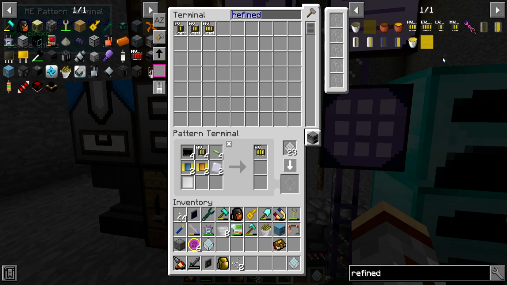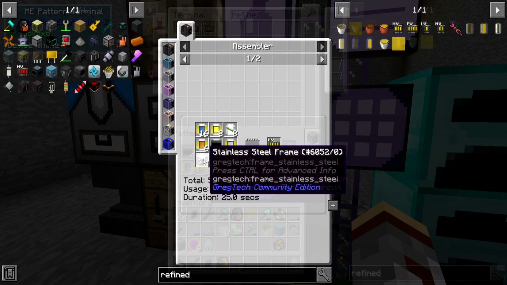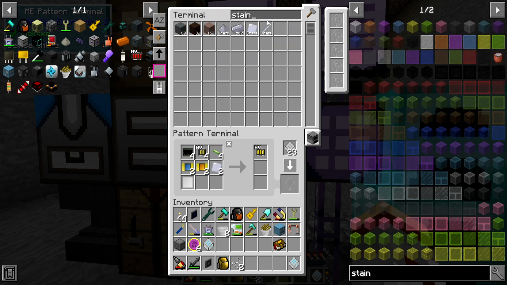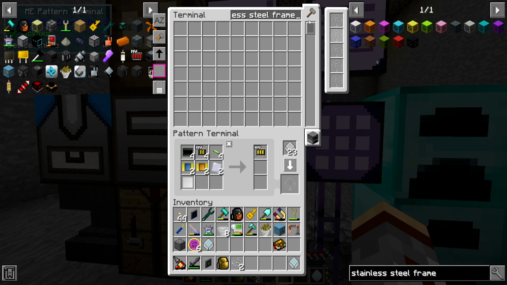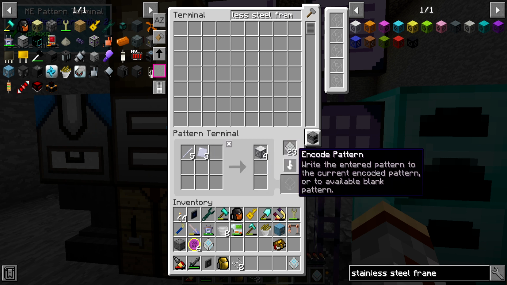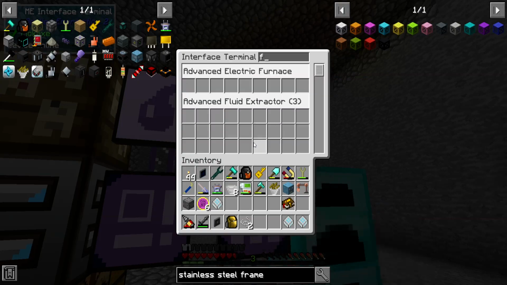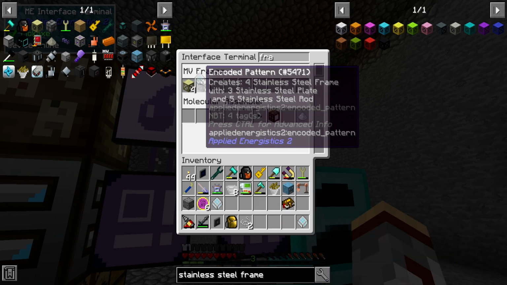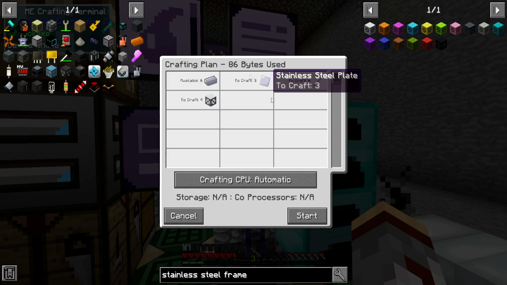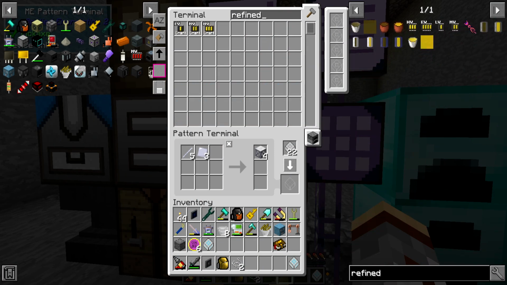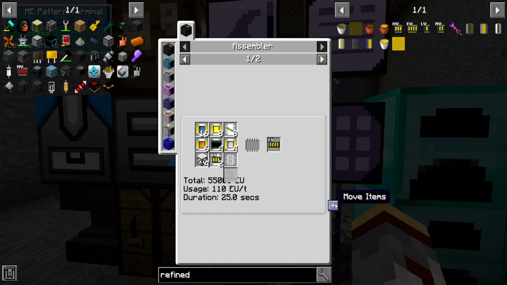Now, what was the hard part about this? Stainless steel frames. Okay. So stainless steel frame. That is not a problem. Take the recipe here. And I think we should be good to go. Should be good to go already. Yeah, okay. That's good. So refined array. And bada boom.